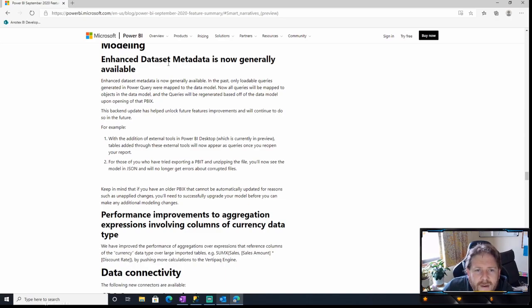Enhanced dataset metadata is now generally available. In the past, only loadable queries generated in Power Query were mapped to the metadata model. Now all queries and objects will be mapped to objects in the data model. Oh, and the queries will be regenerated based off the data model upon opening of the PBIX. This backend update unlocks future improvements. Yes, I know what you're doing, Power BI. I know what you're doing, and I like it. So this is going to give us some cool.